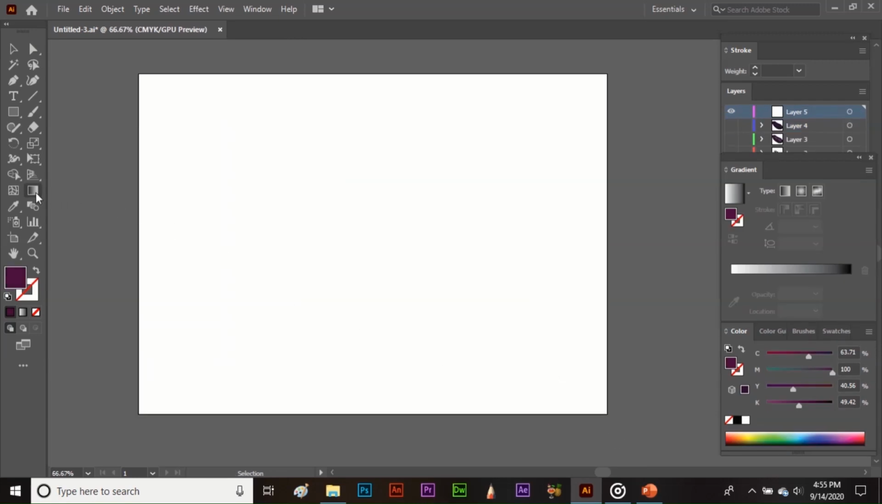Now the next tool you are going to learn is the gradient tool. Especially how to apply it to shapes, how to change colors, and also we will go over all the settings that are involved with this tool. Its shortcut is G. So let's get started.